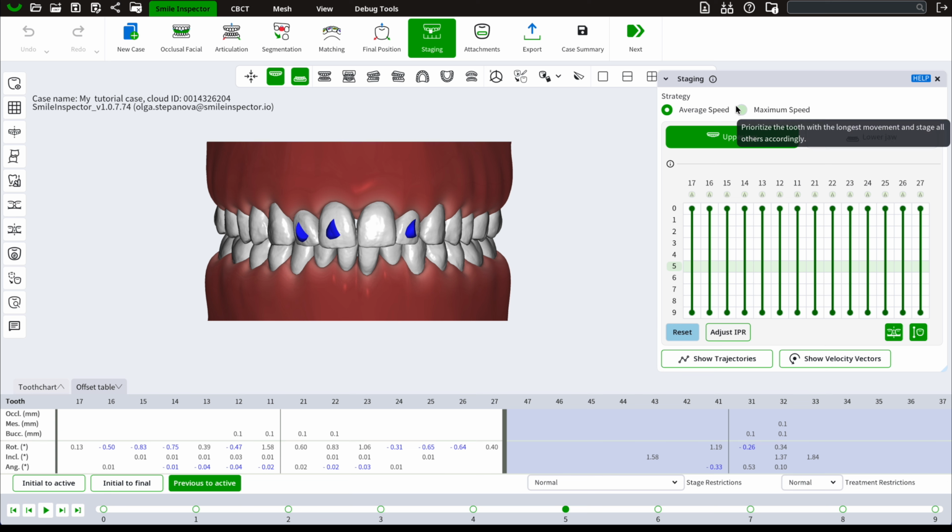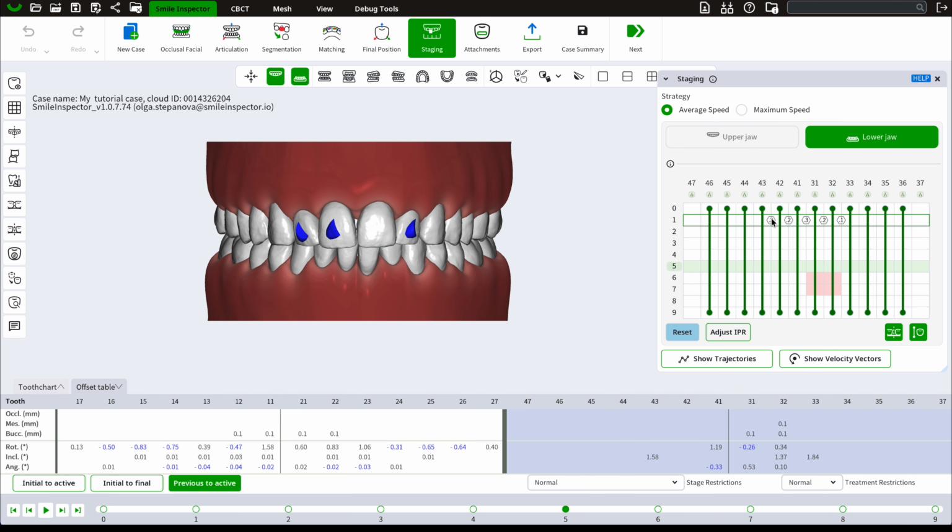Here we have the strategy, which is by default set to average speed, which is the best strategy to use for safety. And we can also switch between the upper and the lower jaw. As you see, we added the IPRs in final position for the lower jaw, and now they are in staging on stage number 1. You can drag and drop it to another stage.